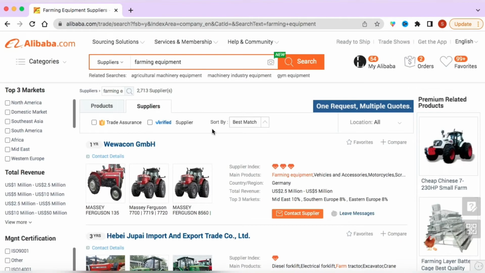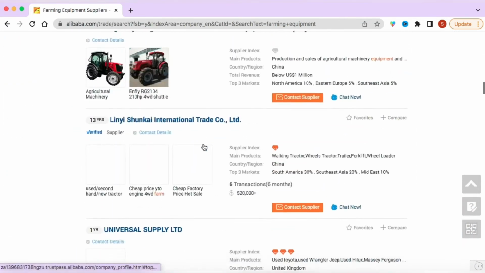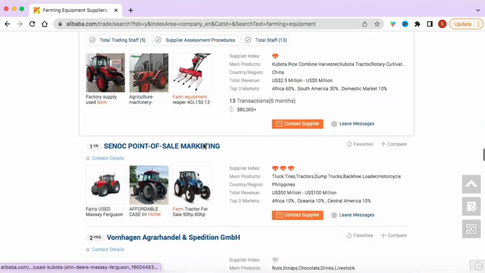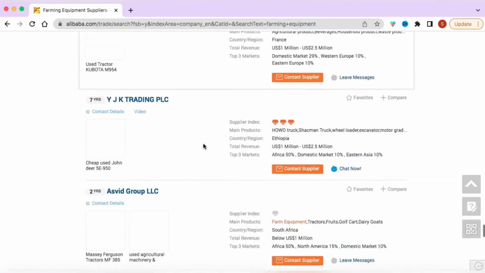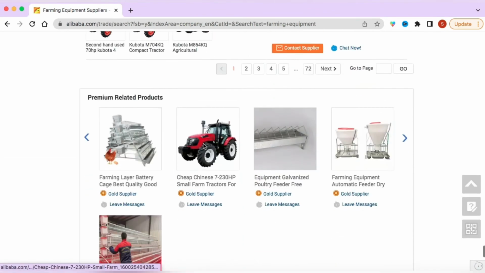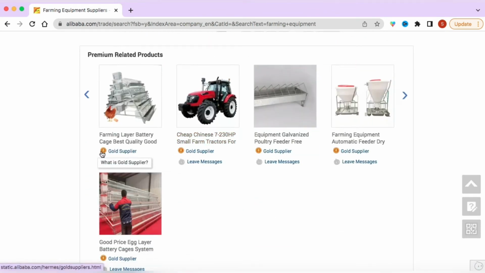So after you've typed in farming equipment, this will appear. We're looking for a specific type of icon. We're looking for the Gold Supplier icon. As you can see here, this is the Verified Supplier icon and this is the Trade Assurance Supplier icon. So we're looking for the Gold Supplier icon, so we're going to scroll down all the way to the end. Okay, here we go. So this is the Gold Supplier icon, this circle over here. So let's click on tractors, for example.